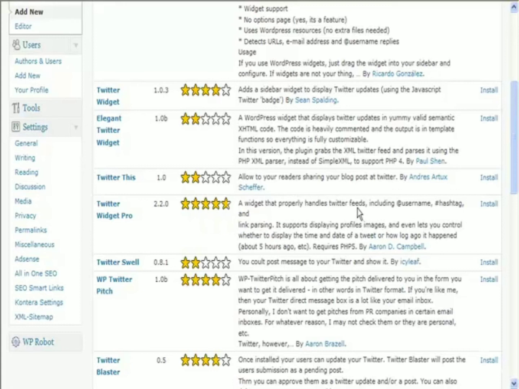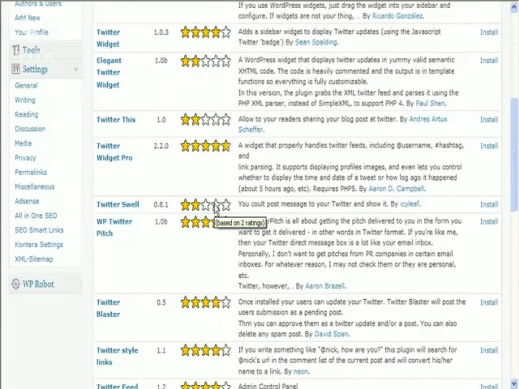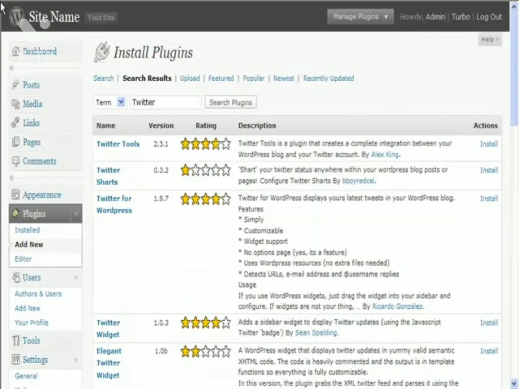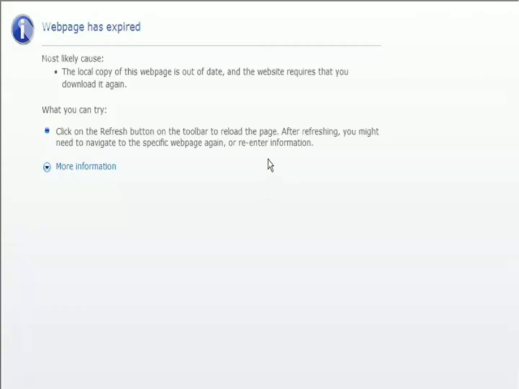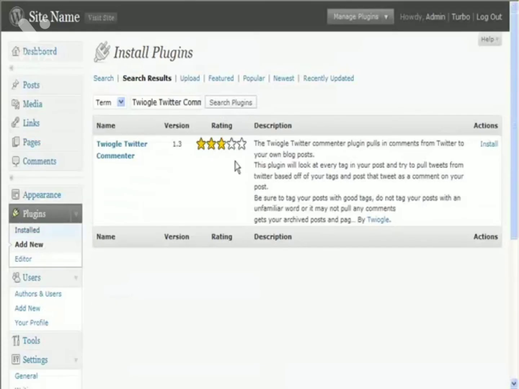So this one here looks quite useful. It handles Twitter feeds. So that could be very useful. It's got a very good rating as well. So there you are. You can see there's quite a few useful Twitter plugins there that you could use. Which one you choose to use is entirely up to you and how you want to manage that integration.